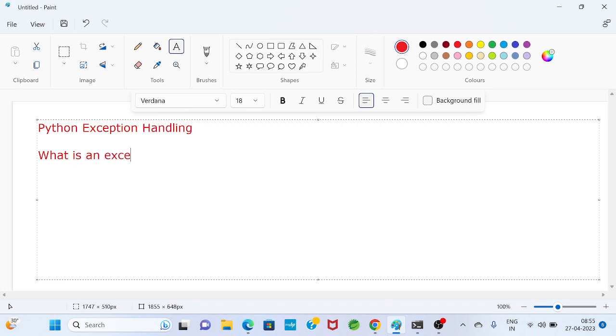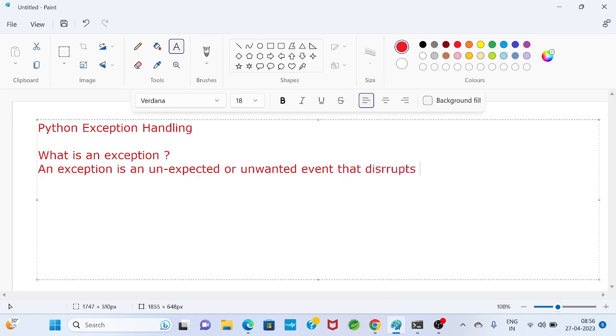So first we have to know what is an exception. An exception is an unexpected or unwanted event that disrupts the normal flow of execution. Disrupts means disturbs.